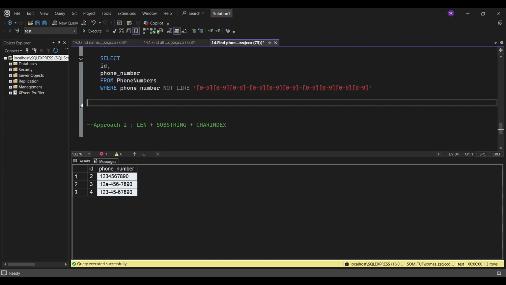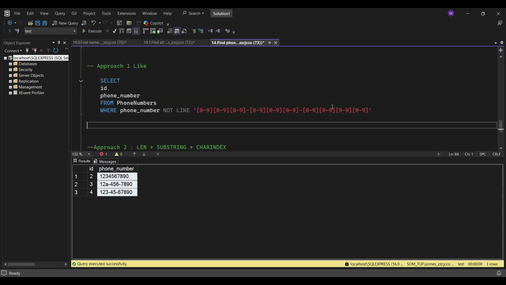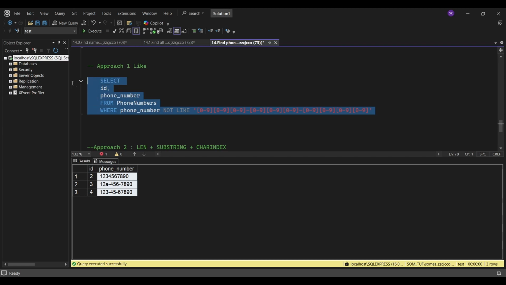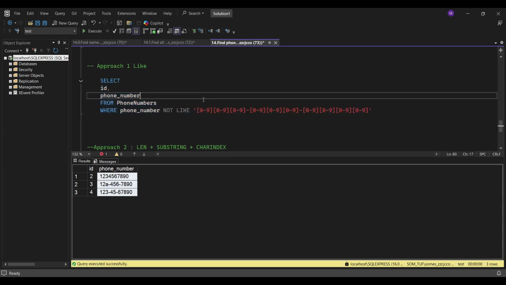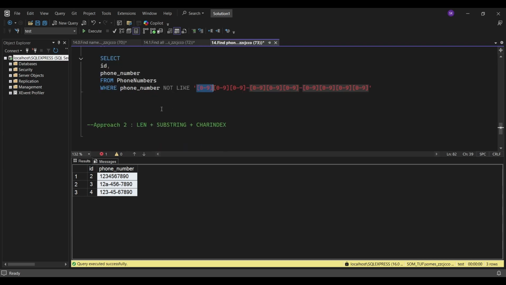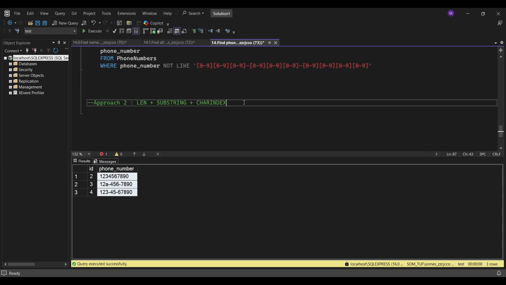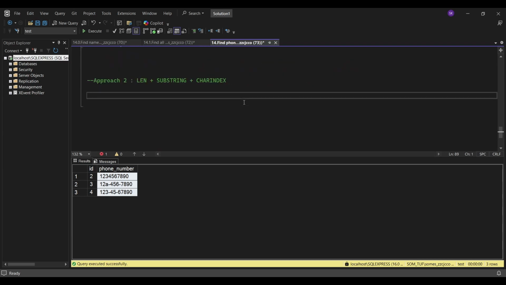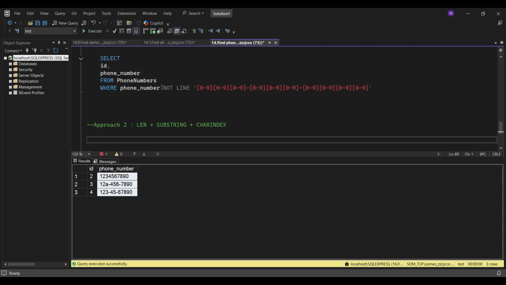So this is the simplest approach, but in case you're running this on a very big data set, it's not performant, because what it is doing is comparing each character one by one, and then giving you the output, right? That can be expensive when the data is huge. So let's look at the second approach that we have.